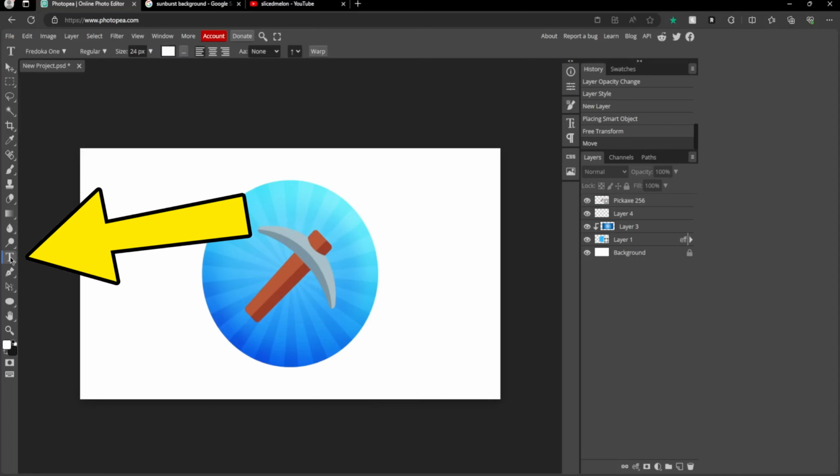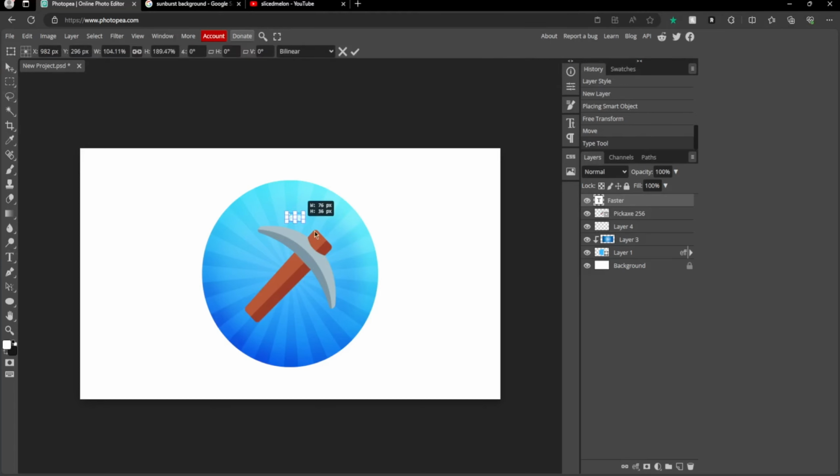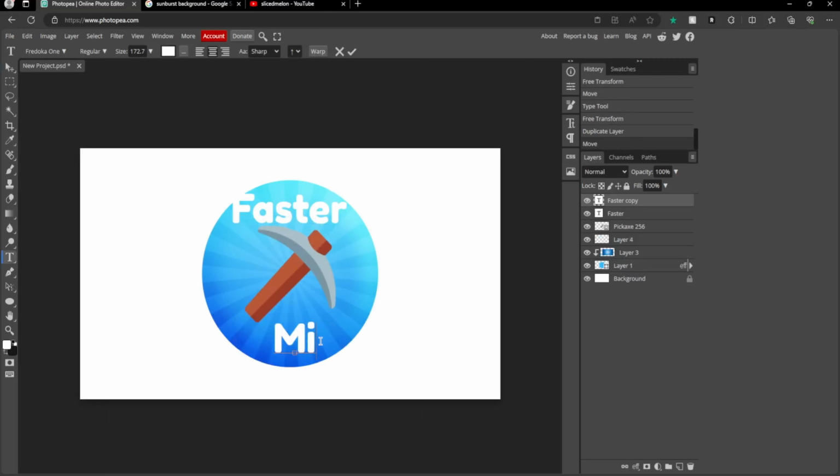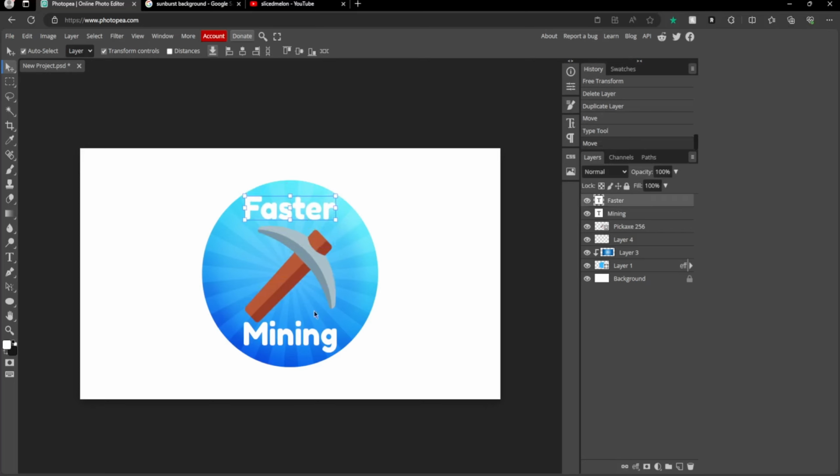Okay, once you put your vector in, you can go to the text tool, pick whichever font you want, and for this one, I'm going to put faster. And then I'm going to put mining. I'm actually going to make the faster a bit smaller. Make sure both the texts are the same so it looks appropriate. You want to keep everything clean.